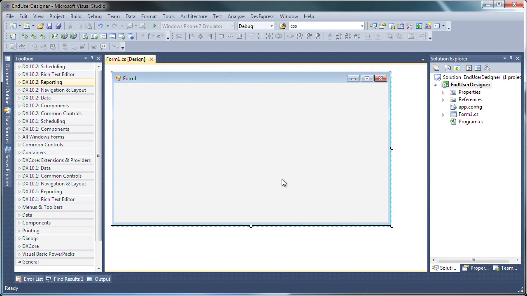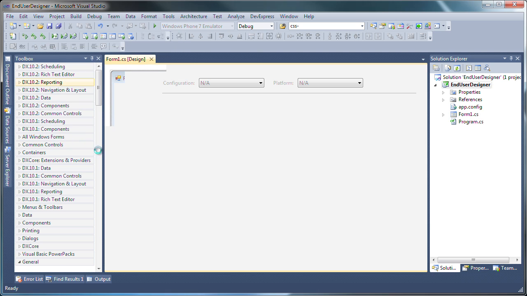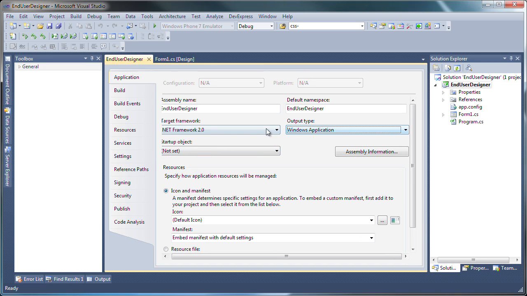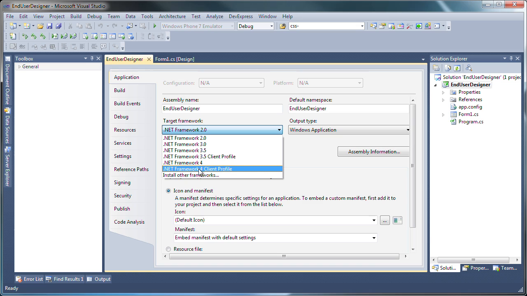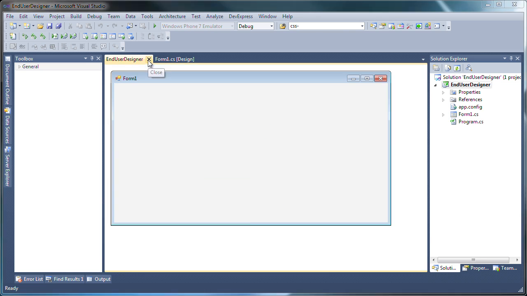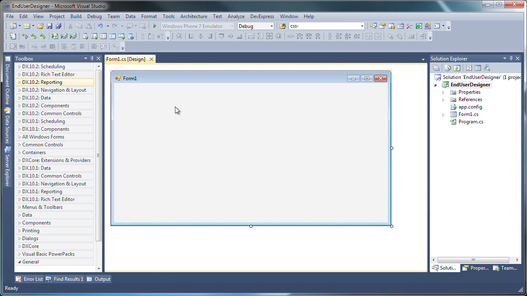Here I have a new WinForms application project. Let's bring up the project properties. The XtraReports Designer components can only be used when targeting .NET Framework 2.0. The designer requires the full framework to be installed and will not function with the client profile subset of the .NET Framework. I close the project properties and return to the WinForms Designer.